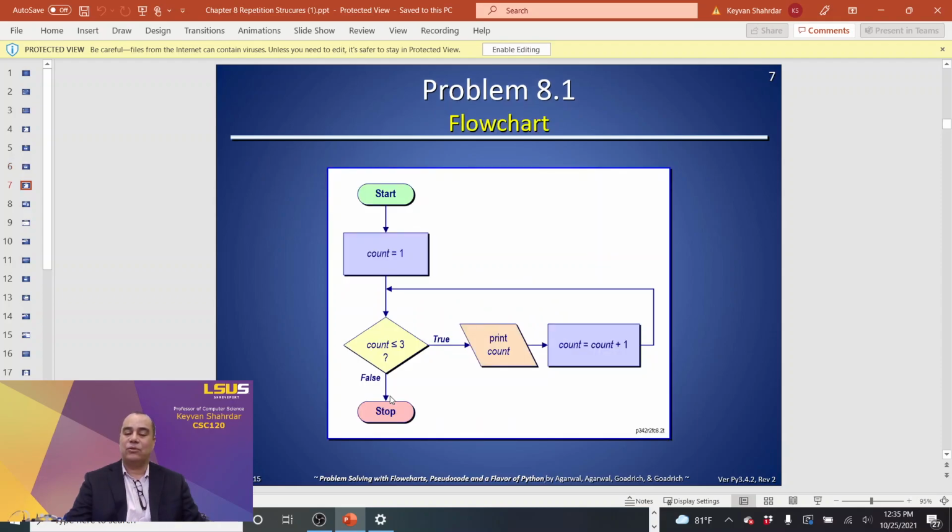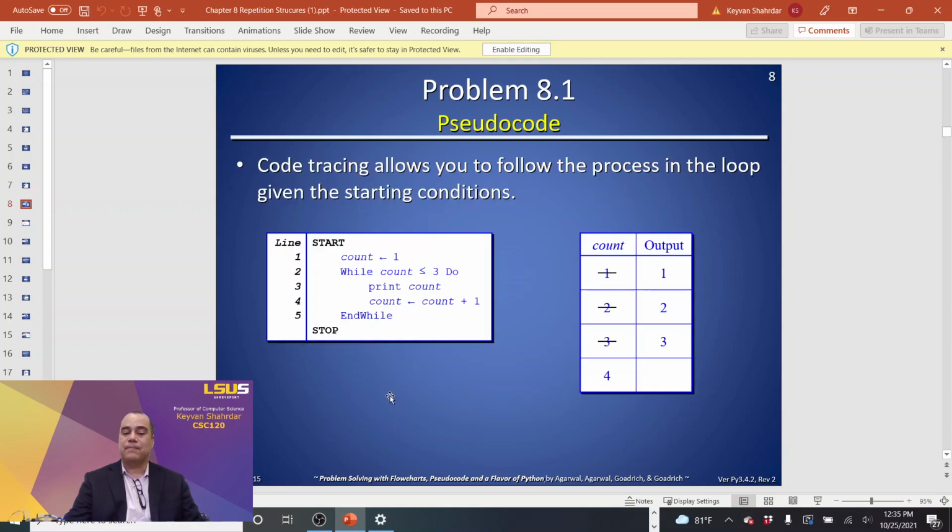And this is how the flowchart looks. So you have your count. It checks to see if the count is less than or equal to 3. If it's true that the count is less than or equal to 3, then it goes through the loop. If not, it stops.